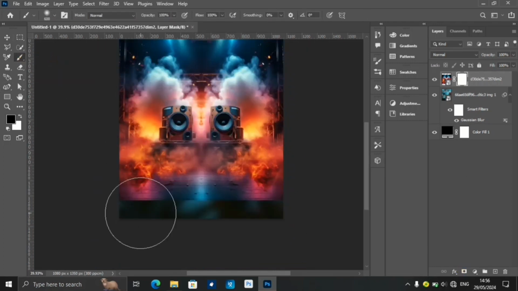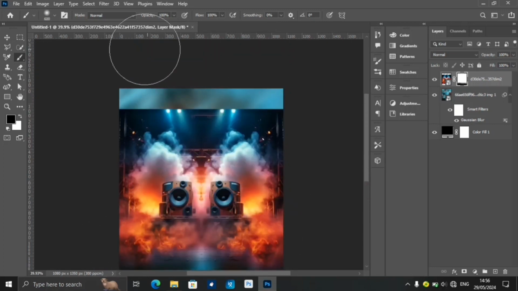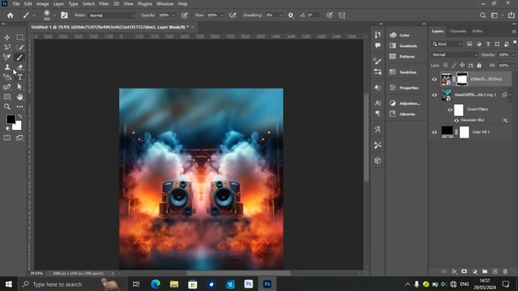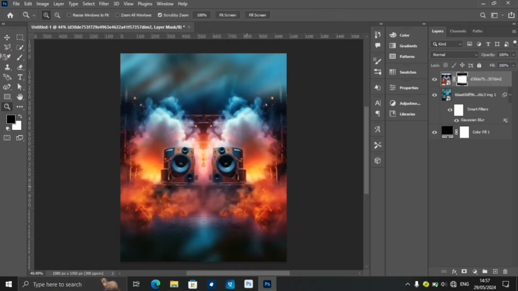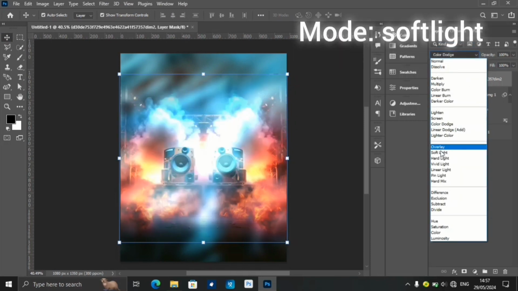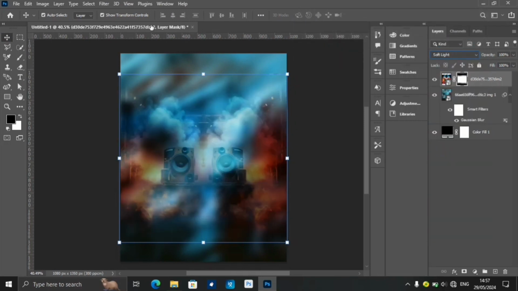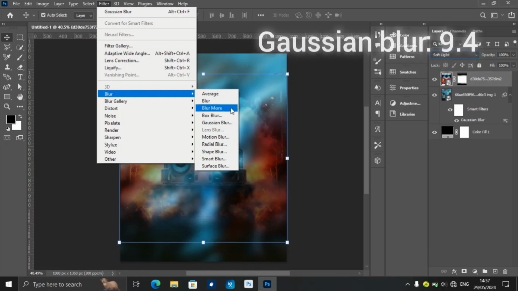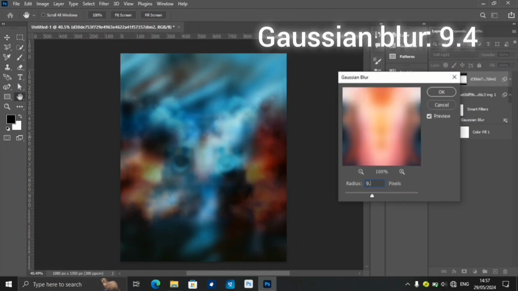Then we add the mask, select our brush tool, and clear the edges at the bottom and sides. Then we change the mode to soft light. Then we'll go to filter, blur, Gaussian blur. We set it to 9.4.